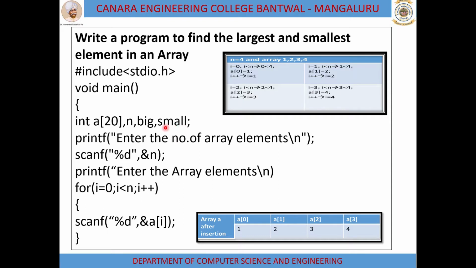So int a[20], that means an integer array with the name a, size is 20, so a maximum of 20 numbers it can store. Similarly, n to accept the limit for the number of elements to be stored in the array, big to store the largest element in the array, small to store the smallest element in the array.